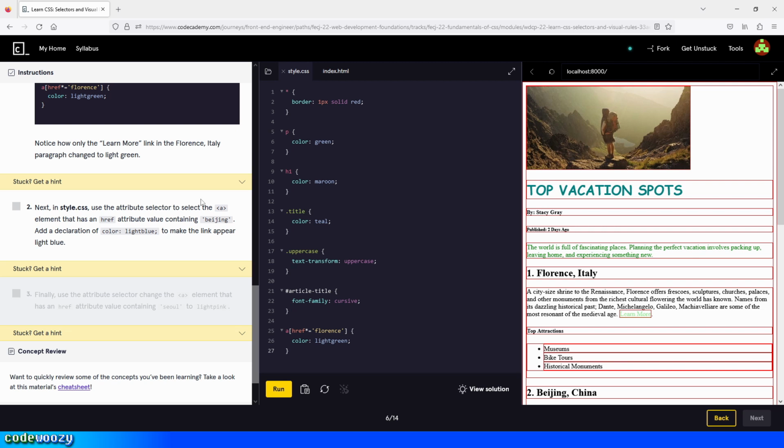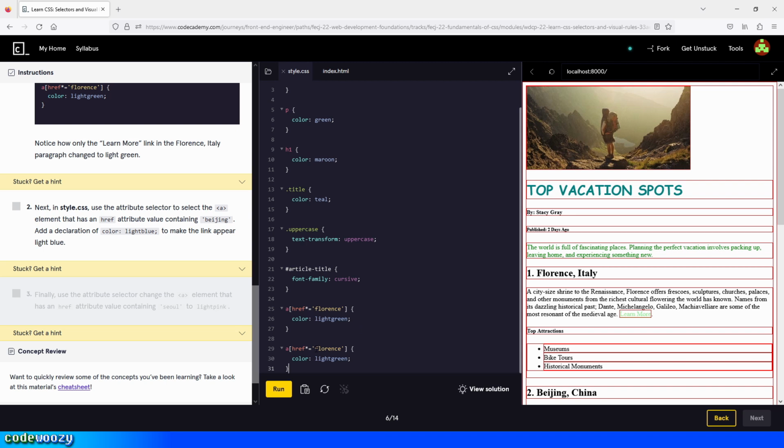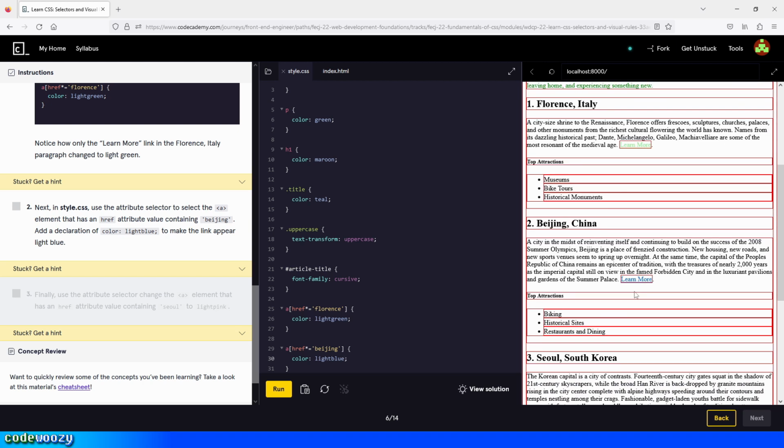Okay, next in style.css, use the attribute selector to select the anchor element that has an href attribute value containing Beijing. Add a declaration with the property color and the value light blue to make the link appear light blue. So I'm just going to copy this and paste it down here, and we're going to make some changes. So we are going to change this to Beijing, like this, and we are going to change the color to light blue.